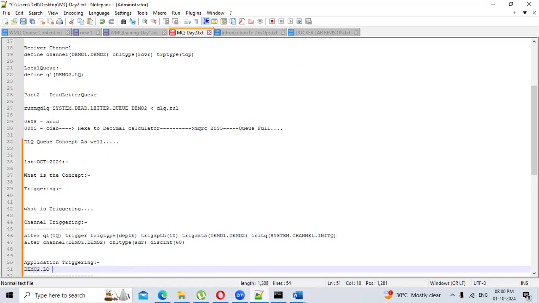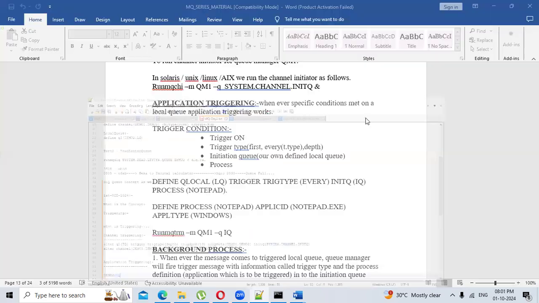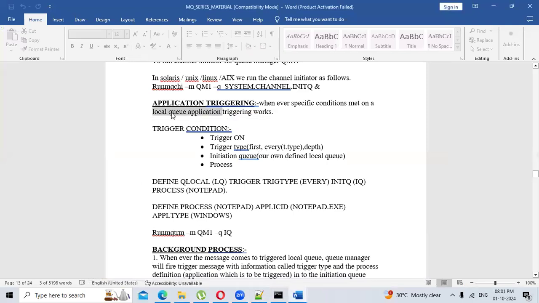demo2.lq is our local queue, which is the destination queue. So this is where you need to do the alterations. When it says local queue, this is the destination queue. Now again, you have to put the same trigger conditions you did on the transmission queue: your trigger type, trigger, your init queue, process.